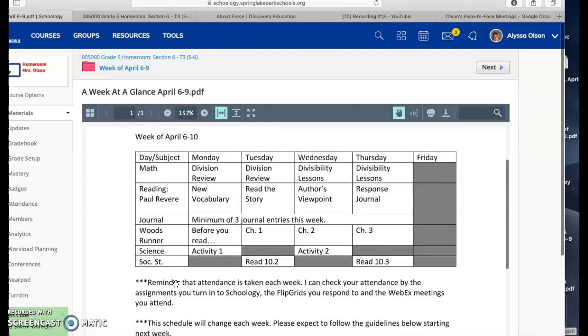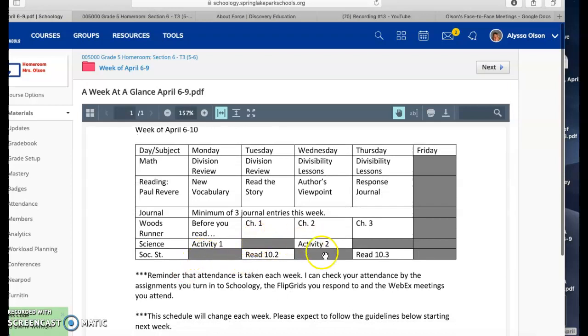Science and social studies. If you see gray, that just means that we're not having it. As you notice that we have Friday off this week, Good Friday. So yay, we get a day off this week as well.